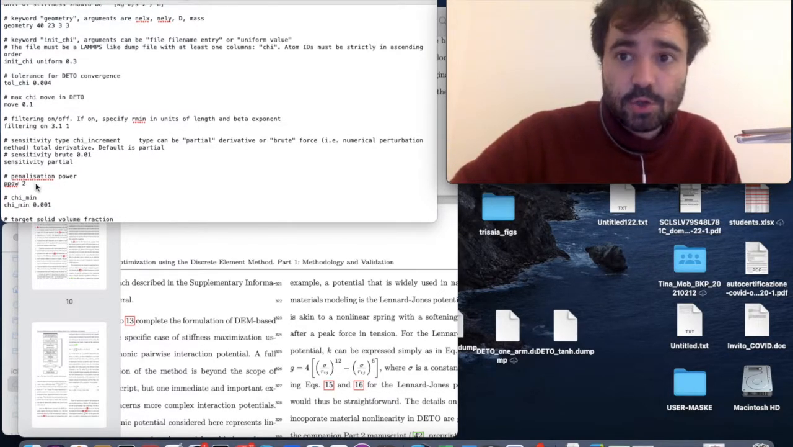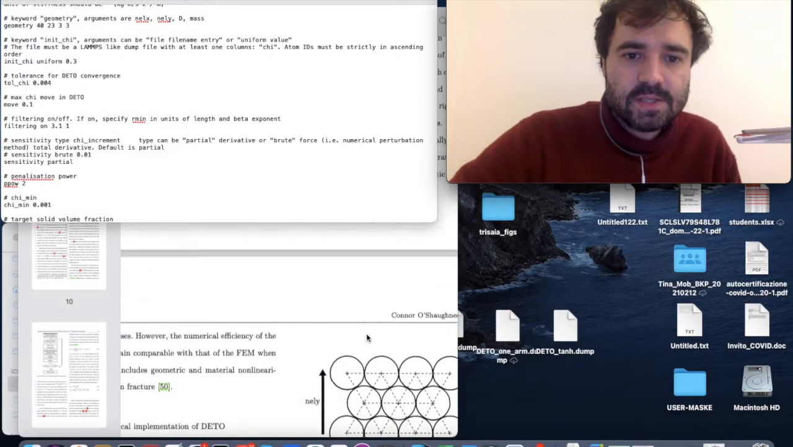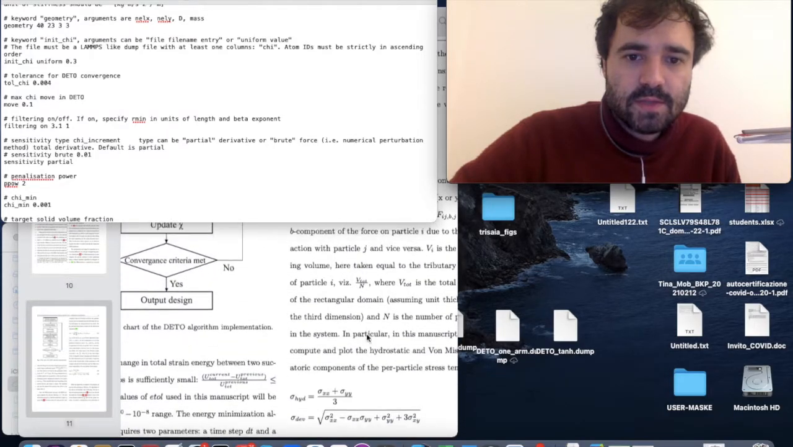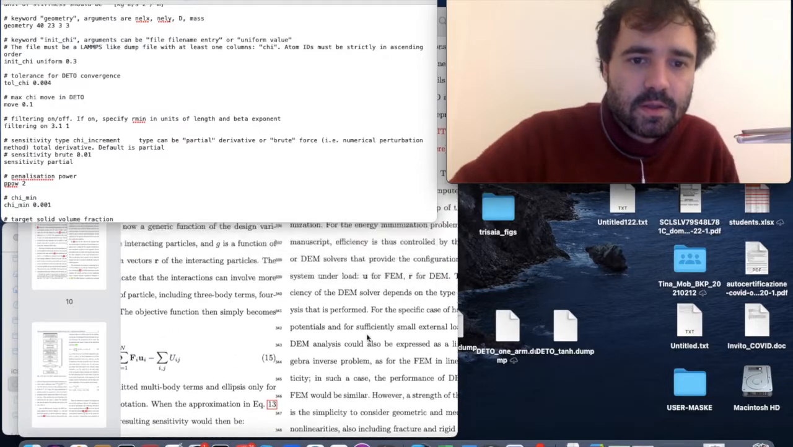Then there is a penalization power here. This penalization power is something that is the exponent that you use in this equation here, which I don't remember where it is in the document.